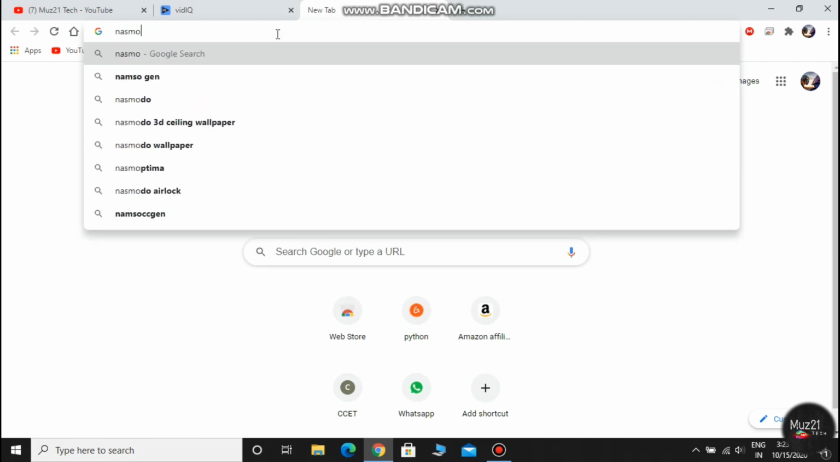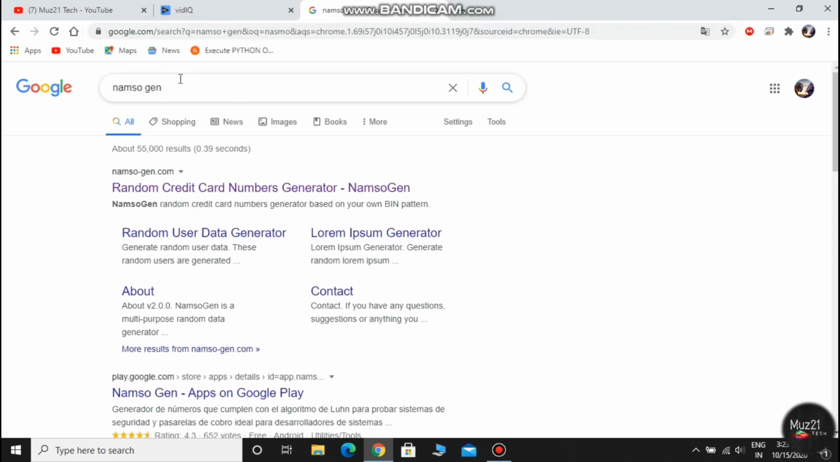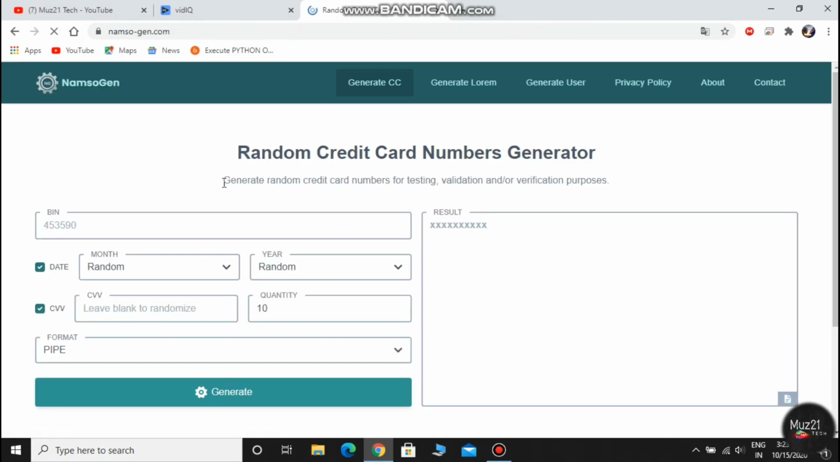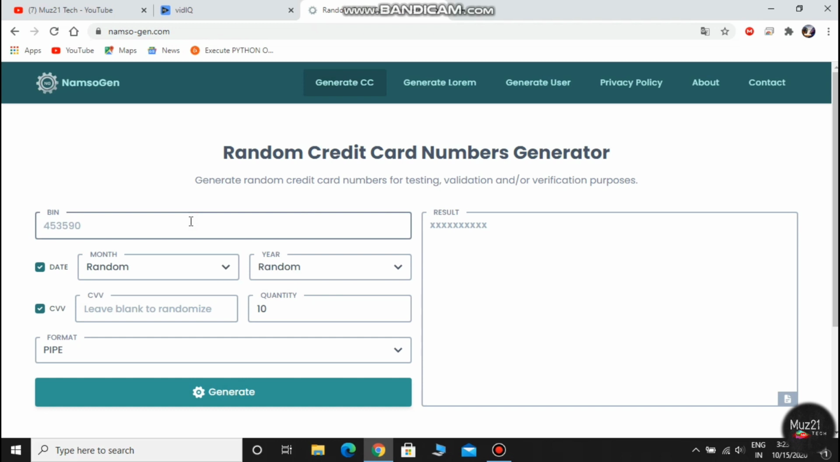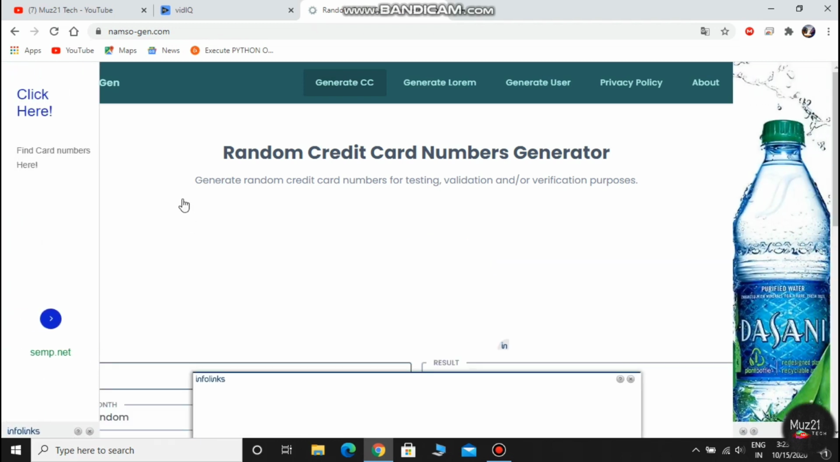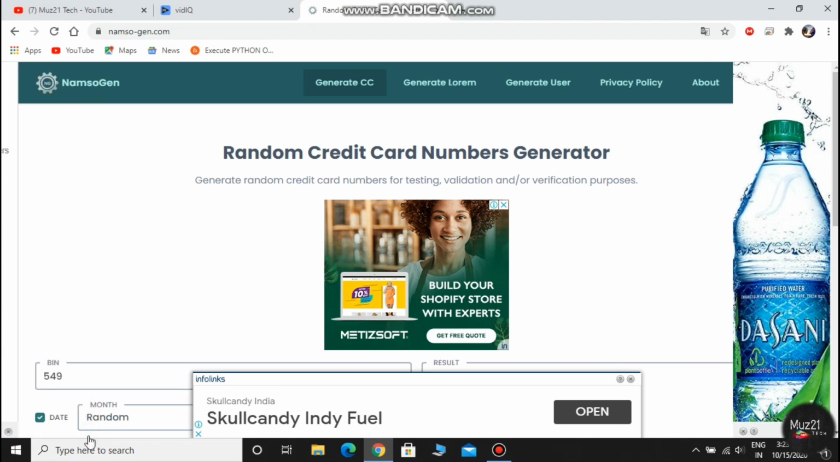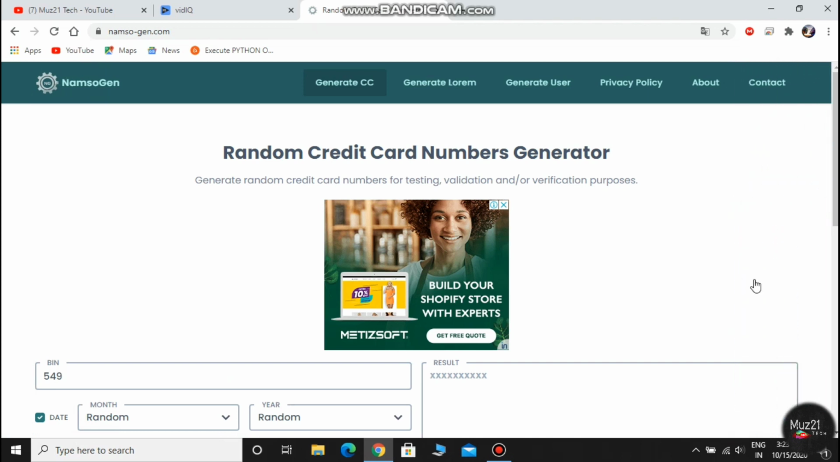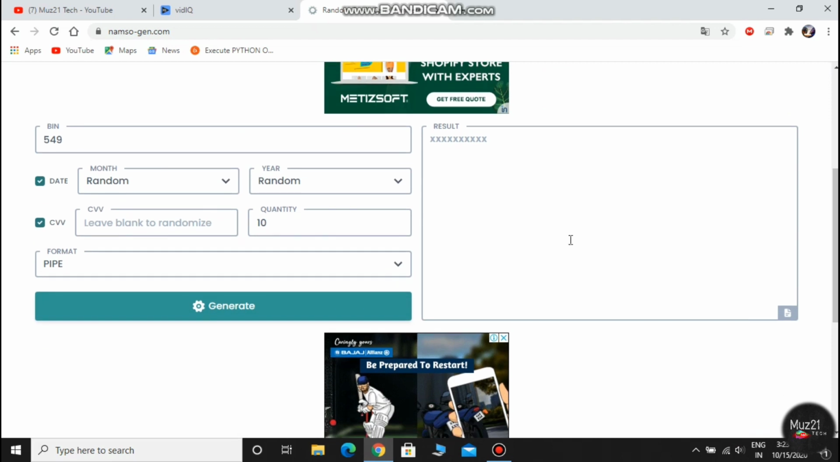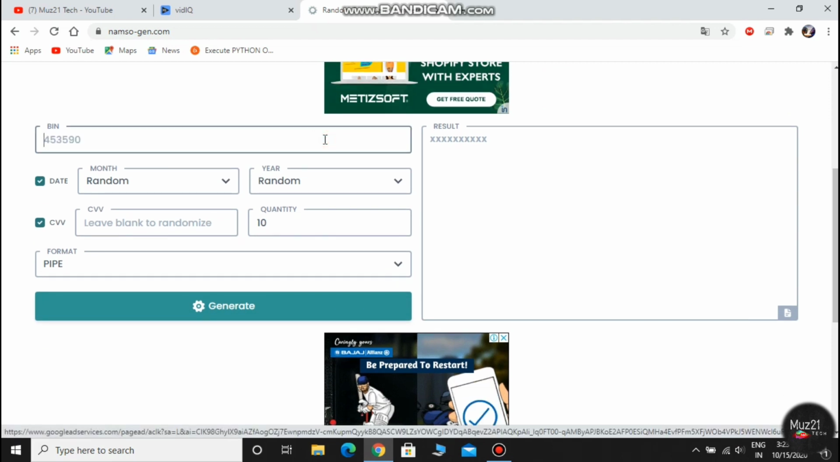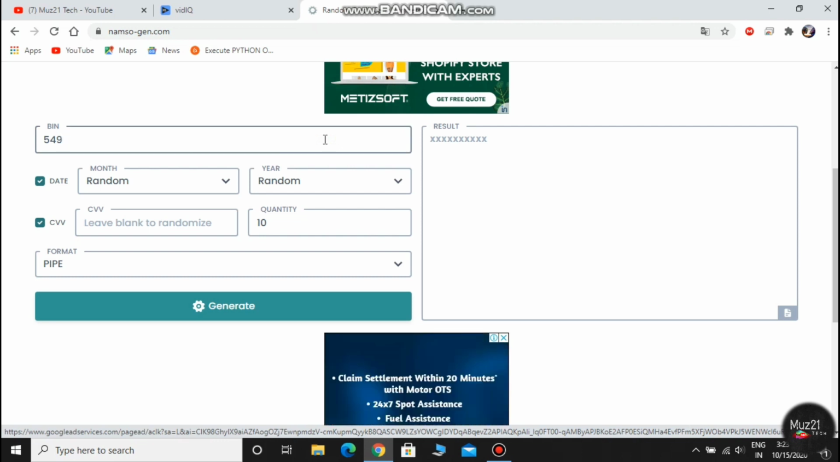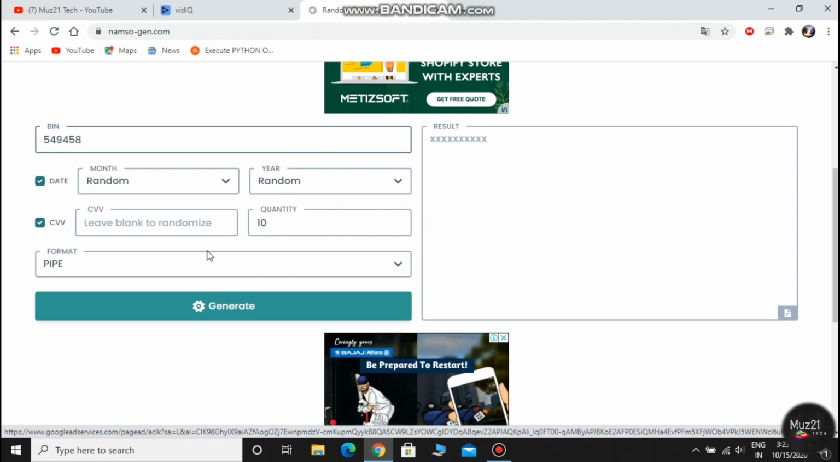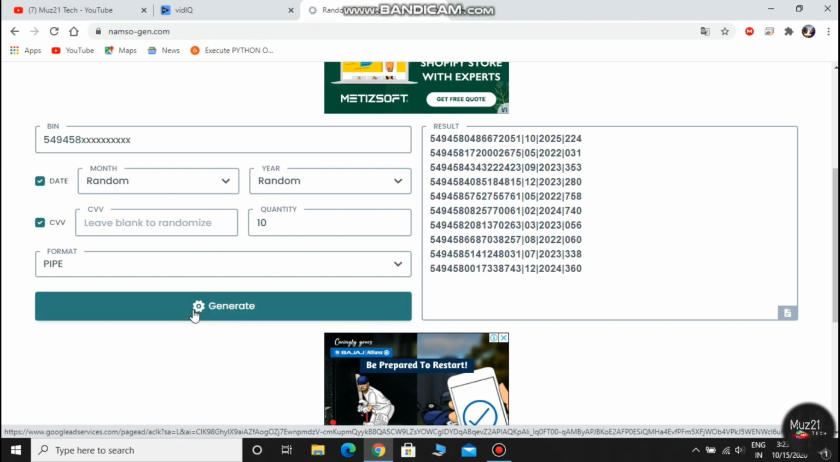Now open the other window and type Muz21 and open this website. Now type these digits and click generator. Copy any one of these results and go to the VidIQ window.